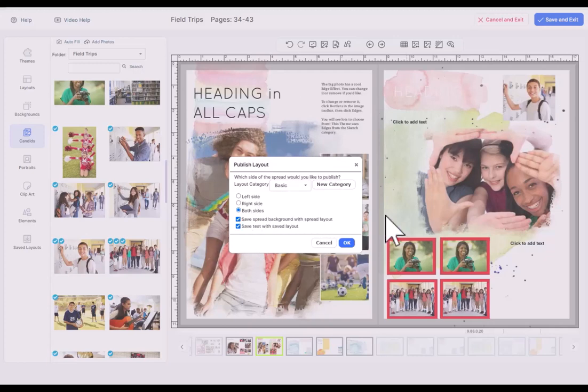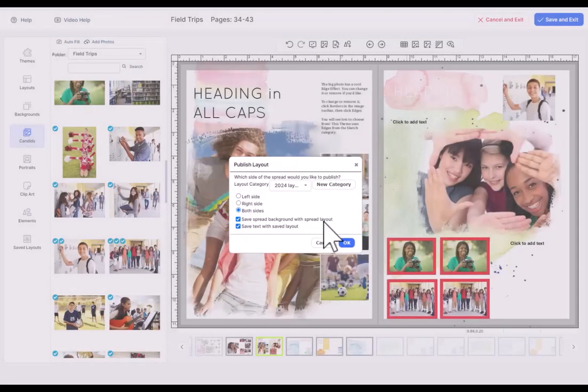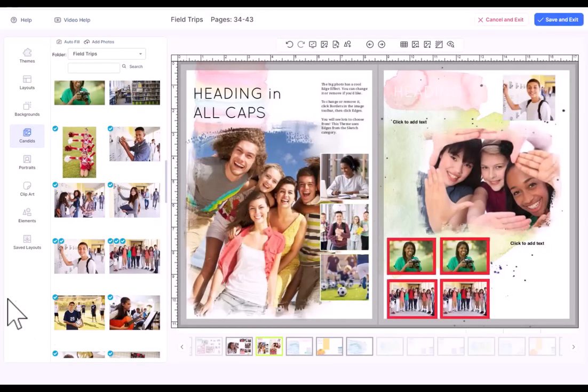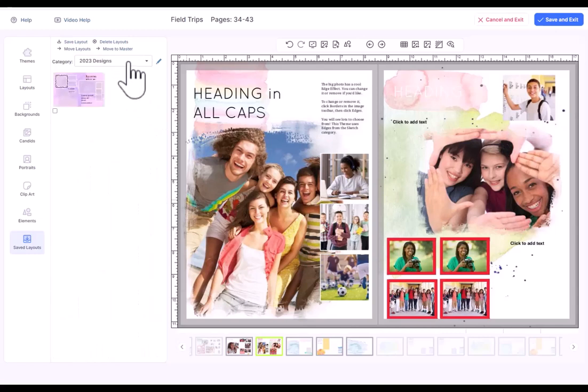And then I can give it a new category. We'll just call this 2024 layouts, and click OK and click OK. What does it say? The page design has been published as a new layout on the Saved Layouts tab. And that's the last tab over here that we haven't looked at yet. We've got the Saved Layouts tab, and we've got a bunch of different folders here of our own favorite custom designs. 2024 layouts, we just added a page design here.